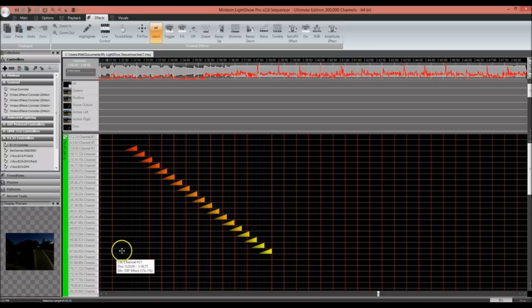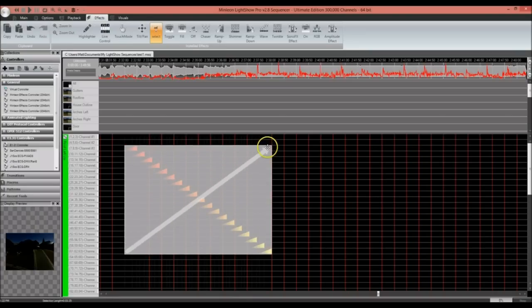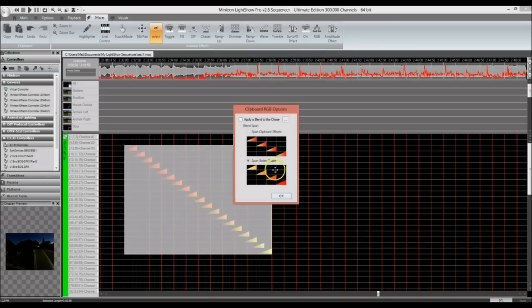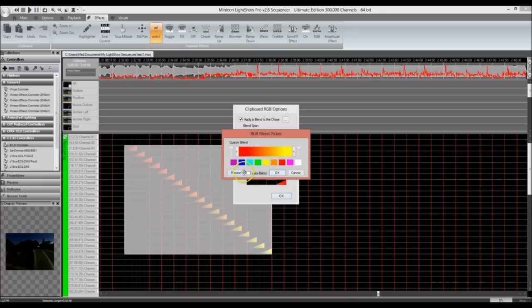Now the good thing is, you can turn these simple chases into more complex ones. Starting at the same channel, channel 63, holding my shift key, clicking and dragging, I can go back over the top of this chase but at a different angle. You can see it's starting bottom left, finishing top right. So that's the direction of travel. Again, I can do a linear chase, and let's apply a different blend to it.